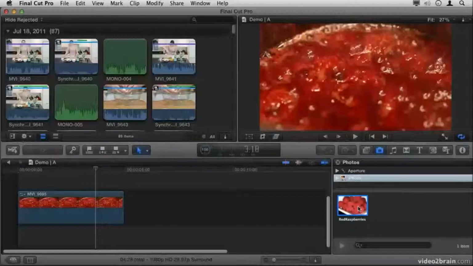If you haven't already imported that, why don't you go ahead and do that now? You can import it either into Aperture or iPhoto. You may need to relaunch Final Cut Pro to see the still photo show up in here. Once that's done, go ahead and locate your Red Raspberries photo in either your iPhoto or Aperture library. Once you've located it, adding it to your project is the same as adding any other type of video.